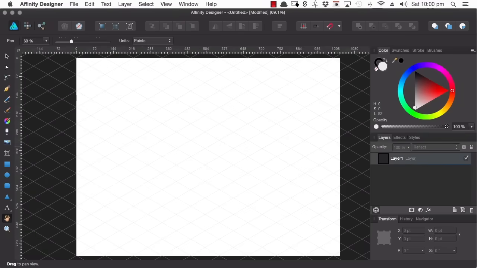Hey, welcome back to Affinity Designer Quick Start. In this lesson, we're going to have a look at snapping, how you can turn it on, and what the different types of settings that you can use with it are.